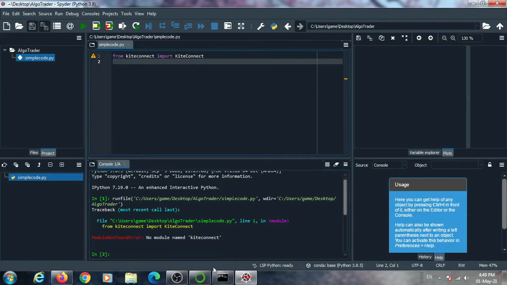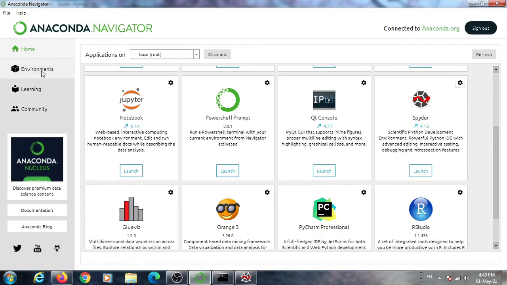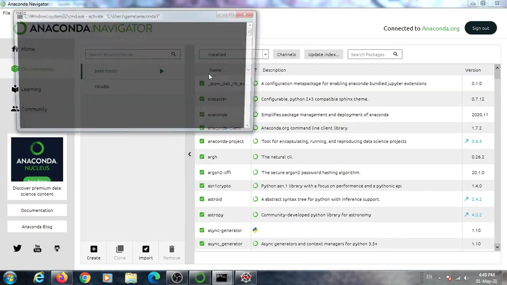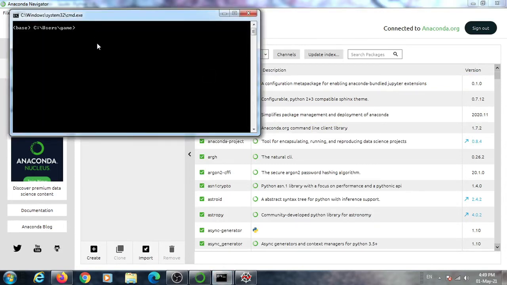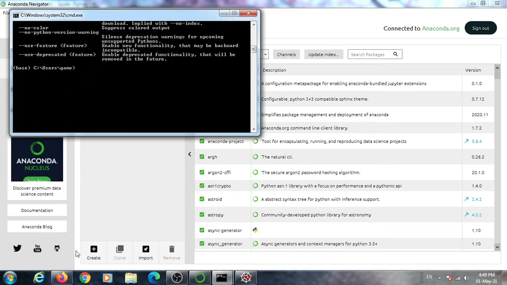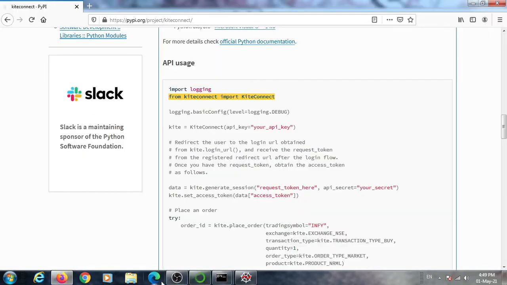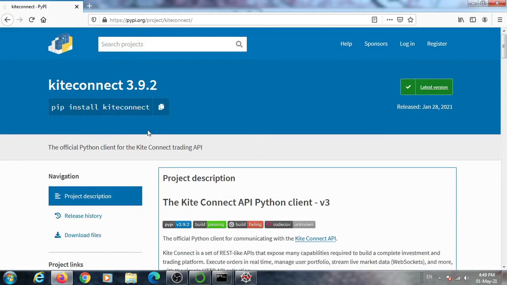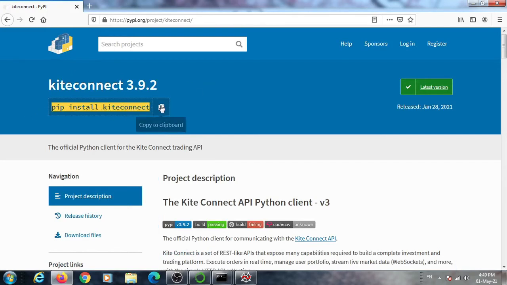So let's install the Kiteconnect module. Open this, the environment for Anaconda. Check that pip is installed here. Yes, pip is installed in this environment. Okay, now go to the browser. This is the Kiteconnect module page, and for pip, copy this command, pip install kiteconnect, copy it from here.